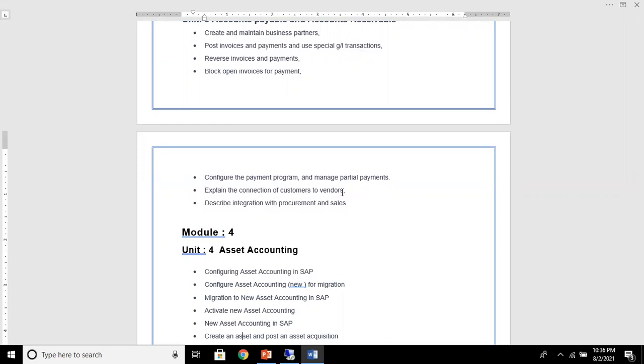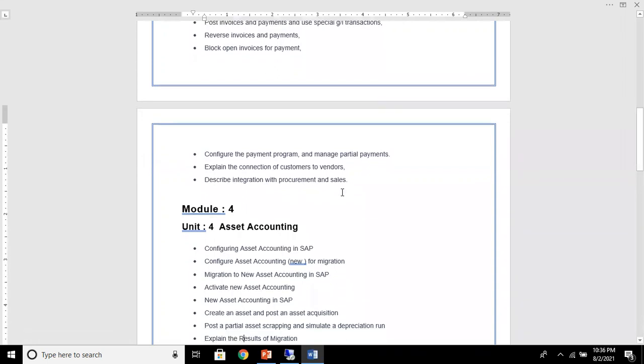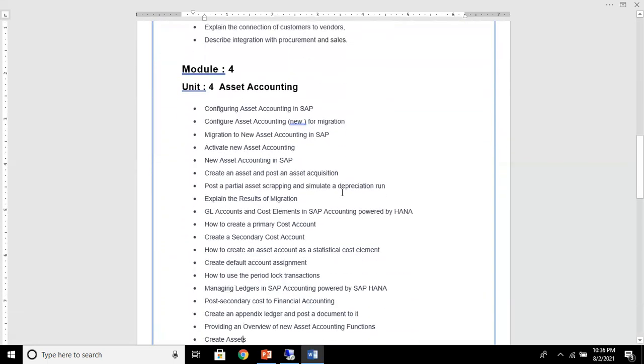Then we will be learning what the integration is between your customers and vendors, or vendors to customers, or customers to vendors. Then yes, we will be learning about the procurement as well as the sales integration part in new general ledger accounting. Yeah, very important concept.